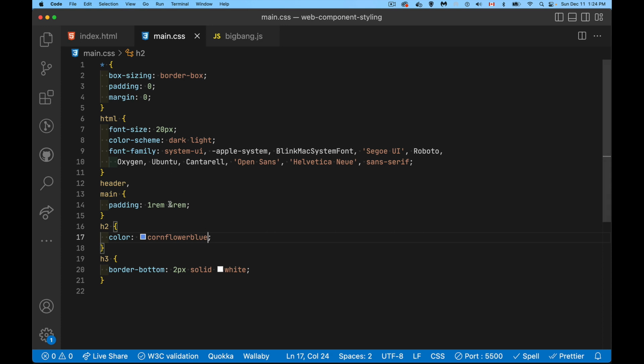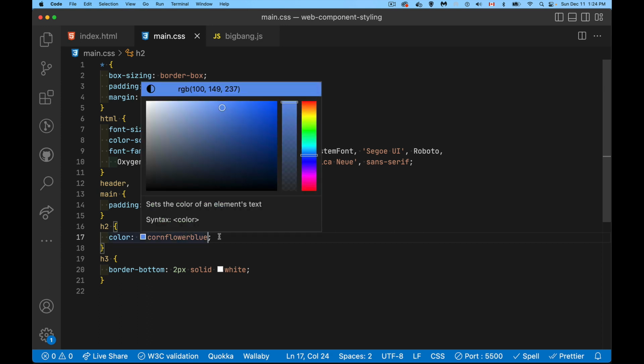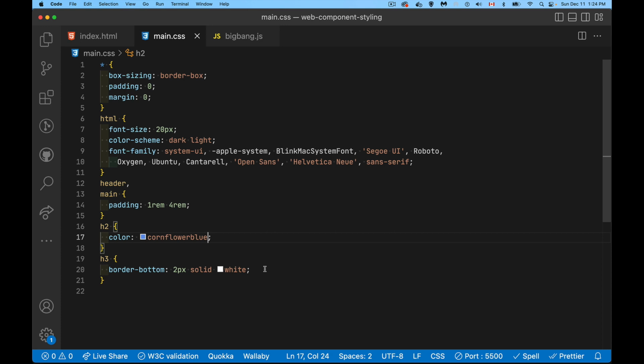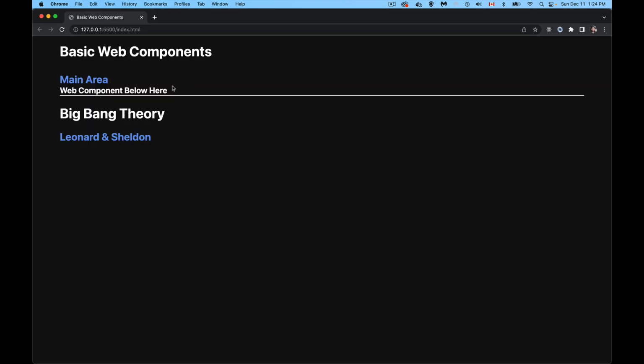My styling is very limited for the page right now, just some basic defaults. The H2, I'm setting the color to cornflower blue, and the H3, I'm putting a border on the bottom. The H3 is part of my page. It's right here. I have an H2 that's right here, but it's worth noting that this H2 is also getting that color, and the component is getting the same font as we used up here.